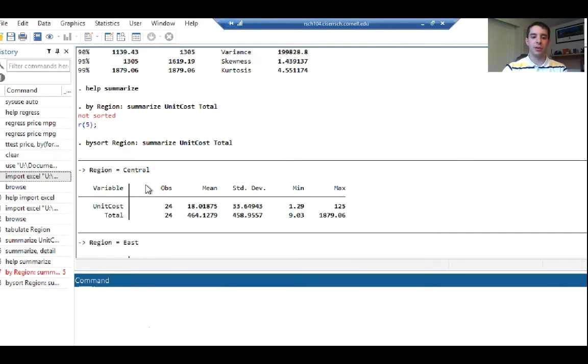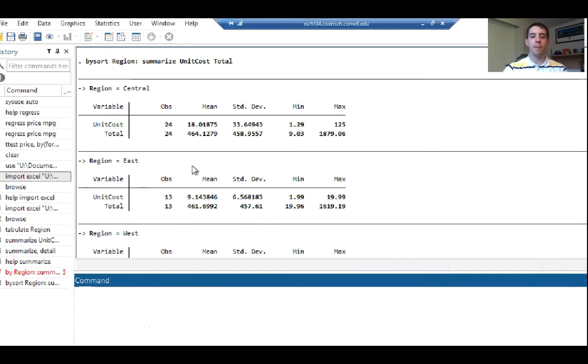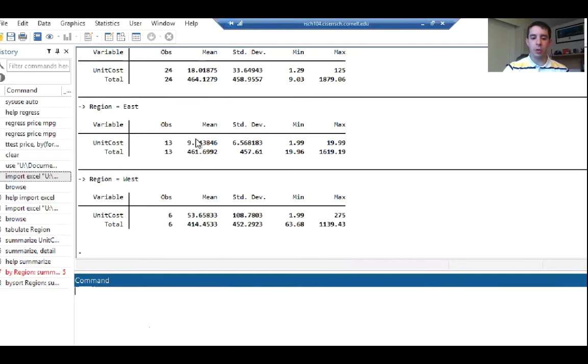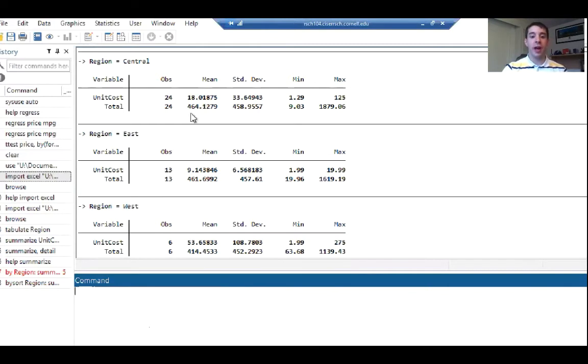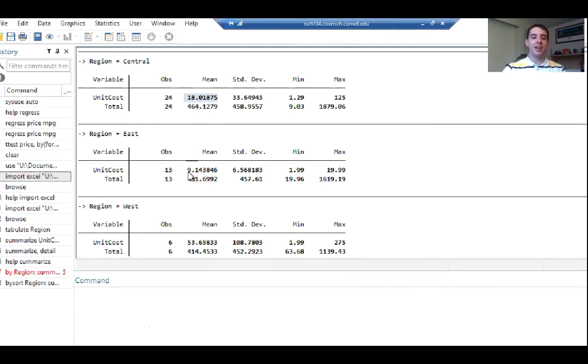I see the first, this is for the central. And now I'll do a quick comparison. Oh la la, look at that. Looking at the average for unit cost, in the central is 18, twice as much in the east, but in the west it's 53. I'm very skeptical of that data. I would potentially consider checking for outliers if they are present. And the total is pretty consistent overall.